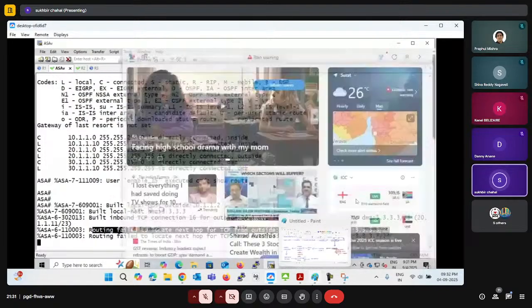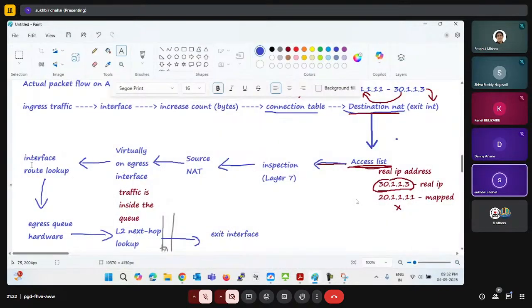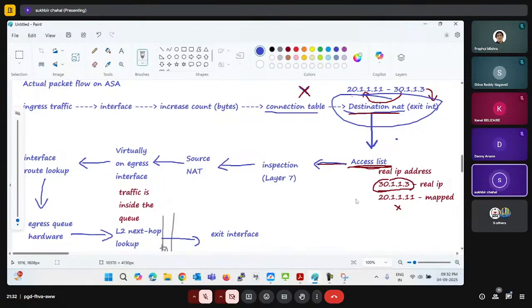So that is the reason the firewall needs to check the interface route lookup here. Are you getting my point now? Because destination NAT gives you an idea about the exit interface where you can go, right? But the firewall didn't verify whether this next hop is reachable for me, where I'm trying to forward the traffic. So that's why the firewall has to perform this step, the interface route lookup.